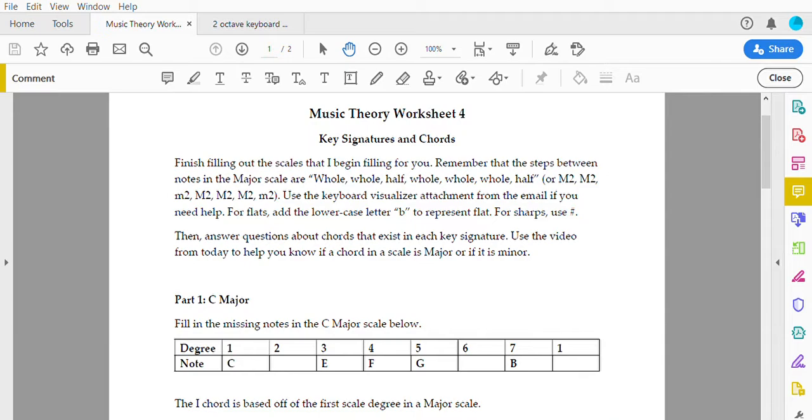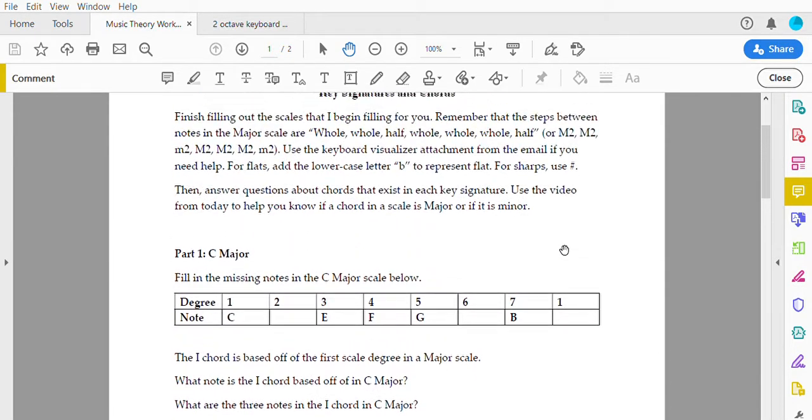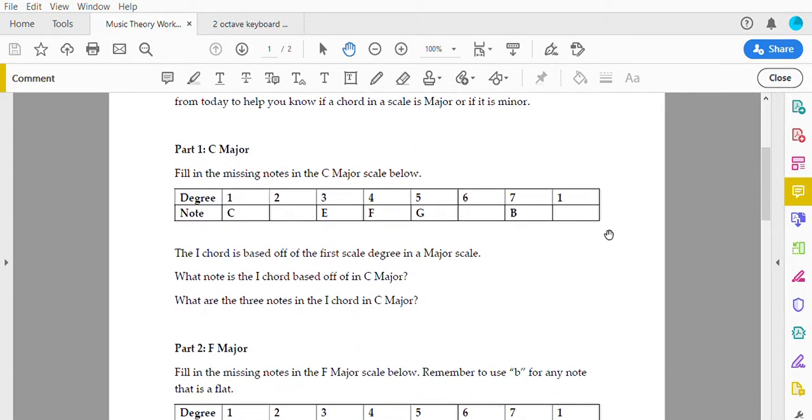So I'm not going to read the directions word for word, but there are four parts of this. The first part is in C major. What we have here in this table is a list of the scale degrees in C major, 1 through 7, and then a repetition of 1, and the notes that those are in C major. You can see that I started you off by including most of the notes in the C major scale.